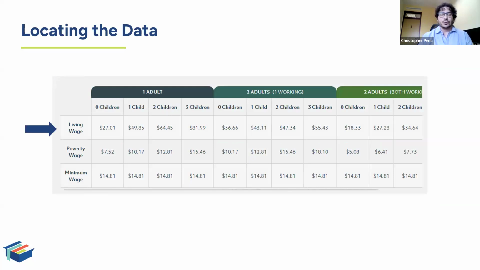Now, there are 3 groupings for different family sizes, and underneath that, there are groupings for children, the number of children in a family. And then the first row of data, I should say, is the living wage. And that's an hourly rate, which has to be converted with a little bit of math to an annualized earnings or salary. So we have to do a little bit of math once we get the raw data.